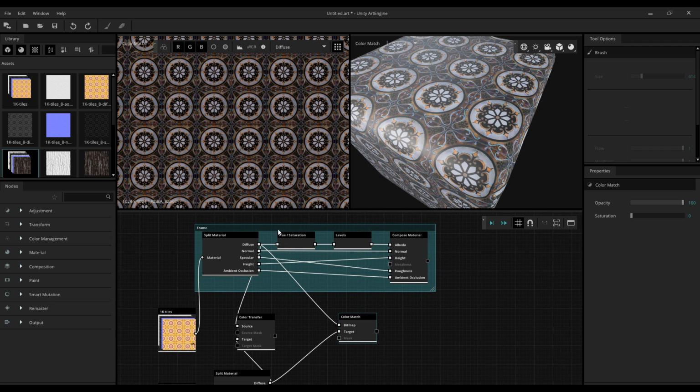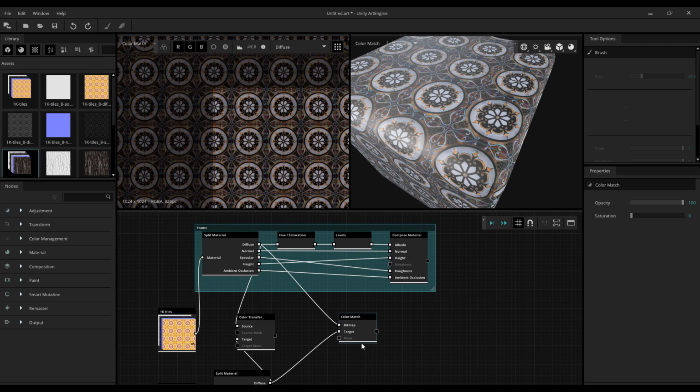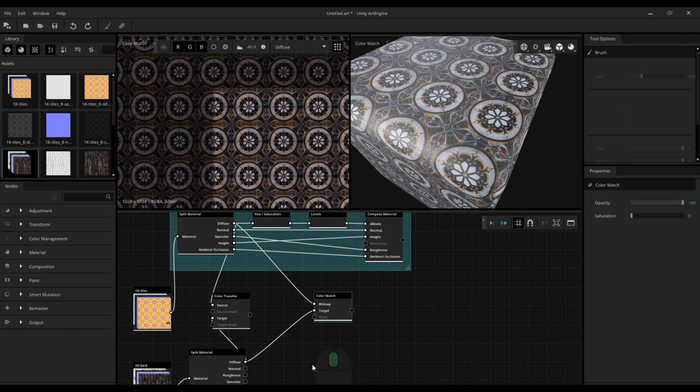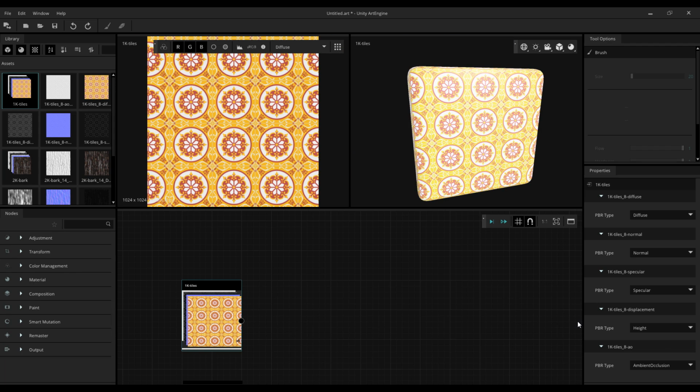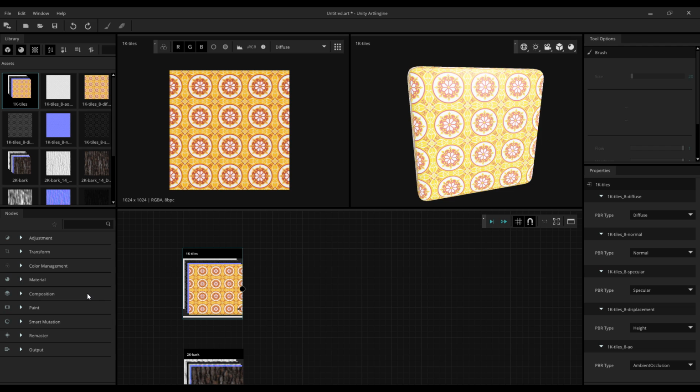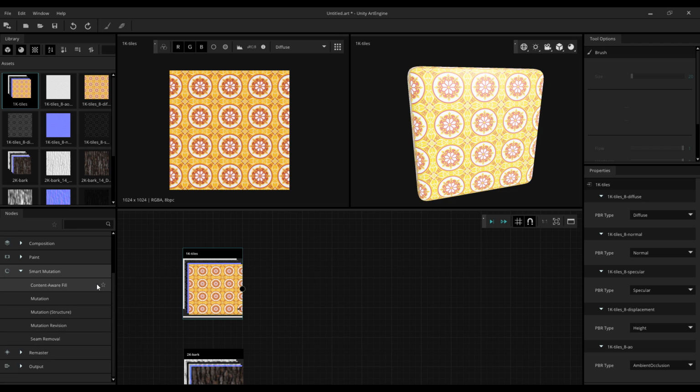We're taking a look at this diffuse, which is the bitmap, and we're taking the color that is coming out from the 2K back as the target color that the diffuse from the tiles should take a look at. All right, so let's take a look at how you can actually remove seam. For you to be able to remove seam, you need to go over to the section that has to do with smart mutation. From the smart mutation section, you'll be able to do some sort of content aware fill, you know, some mutations, some structural mutation, and also removal of seam.